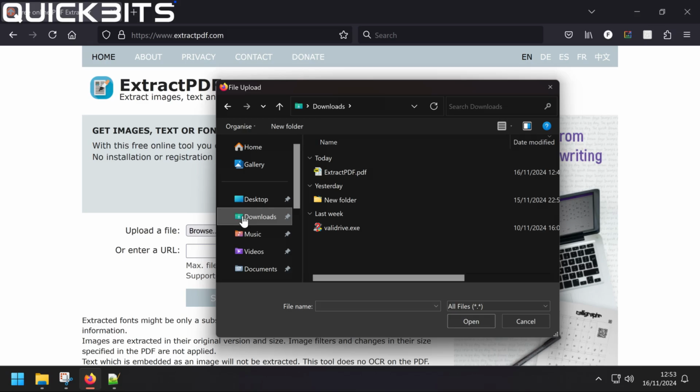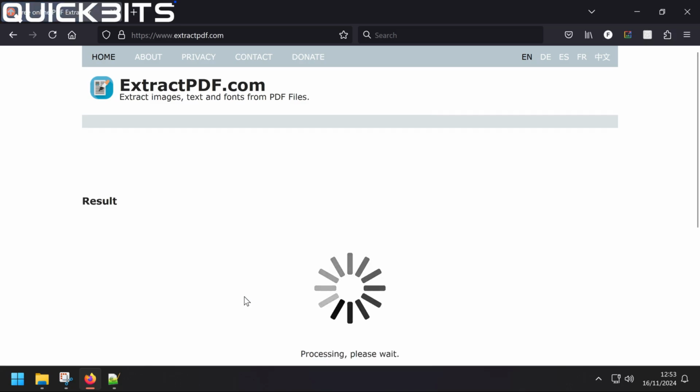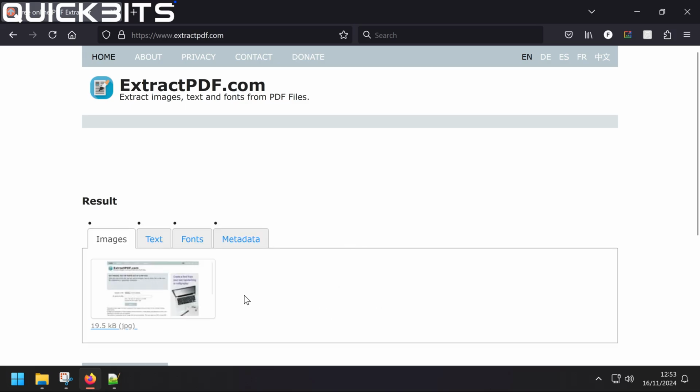Extractpdf.com is a free and easy-to-use online tool that allows you to extract text and images from your PDF documents without the need for any special software. We'll walk you through the process of uploading your PDF file to extractpdf.com, selecting the pages you want to extract, and choosing the format for your extracted content.